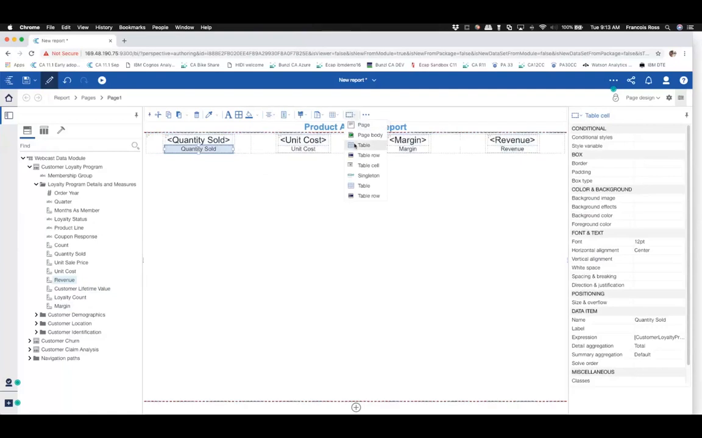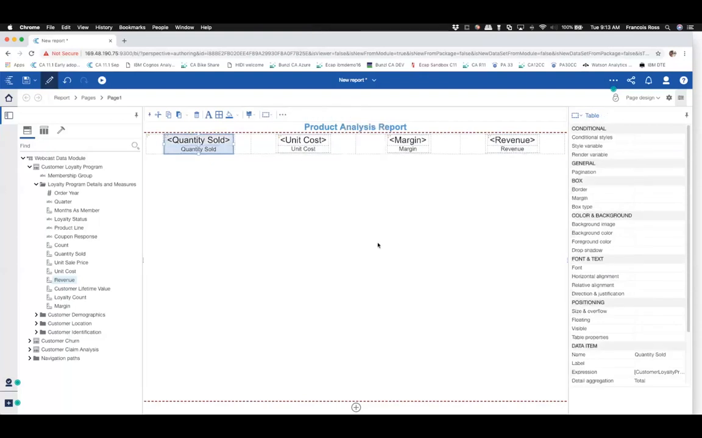This used to be available on the upper right. It was a little confusing. Now it's right on the top menu bar. It allows me to go from that quantity sold text to the table that makes up that quantity sold and highlight it. And now I'm going to create a new style because I don't have any style for this.